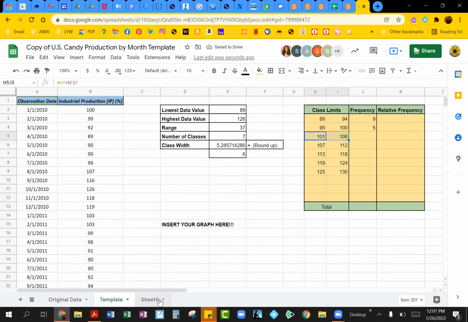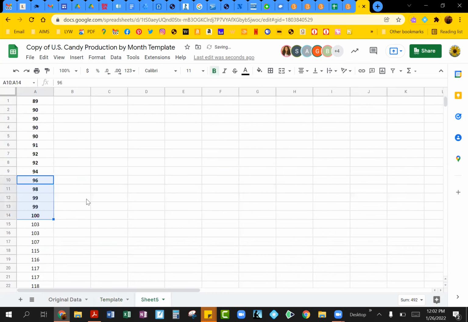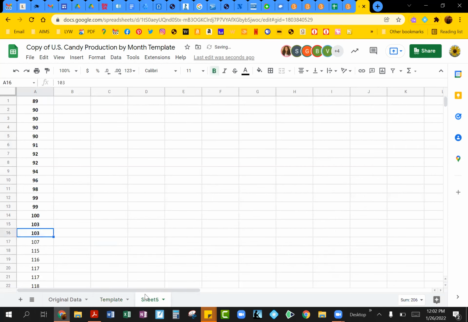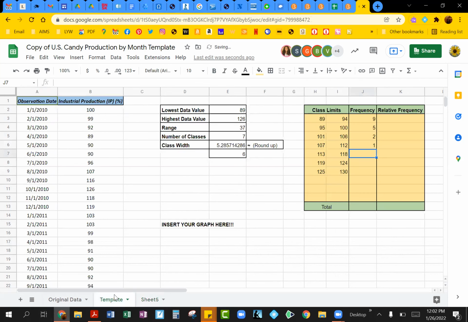So 101 to 106. You can see the only 2 numbers that fall in that range are the repetition of 103, 103. So that's going to be a total of 2 in that category. 107 to 112. Wow, okay, so only 1 number, right? 107 to 112 is only 1.